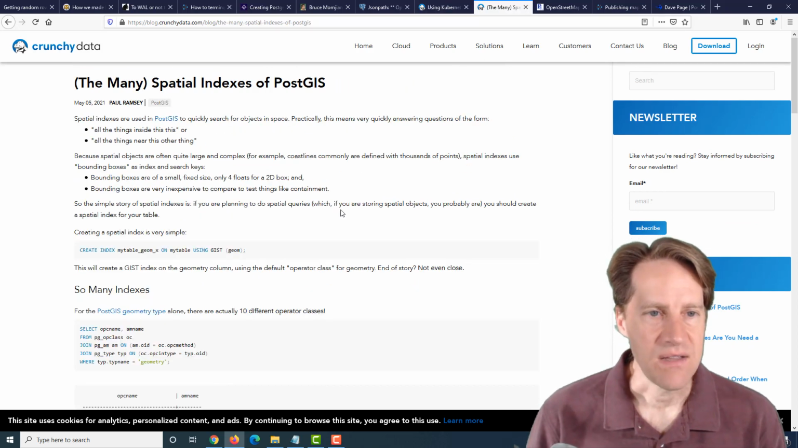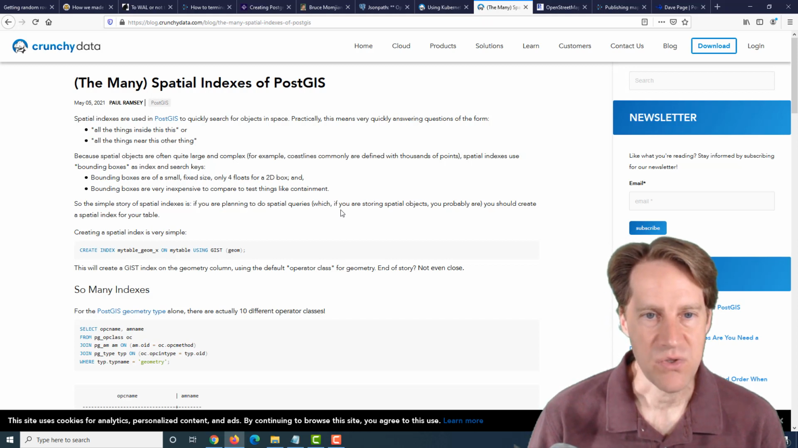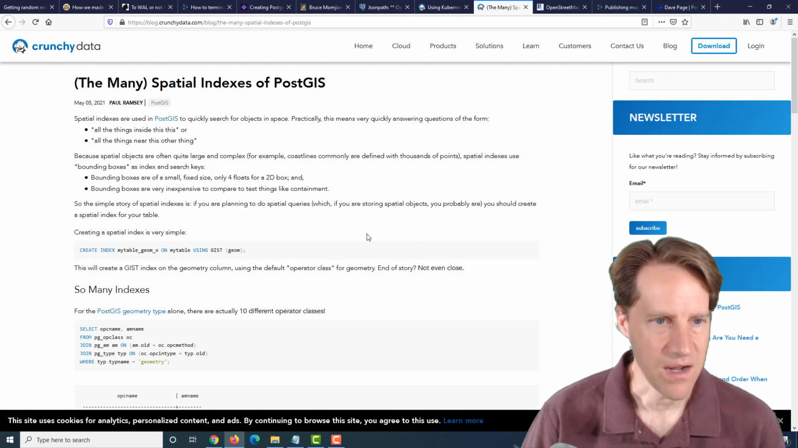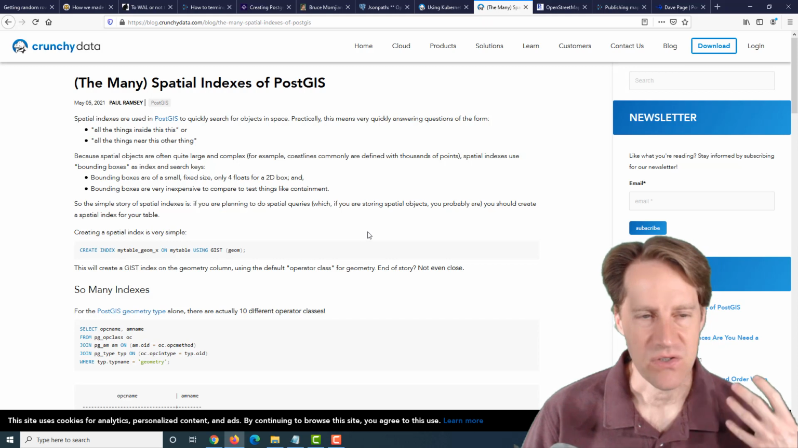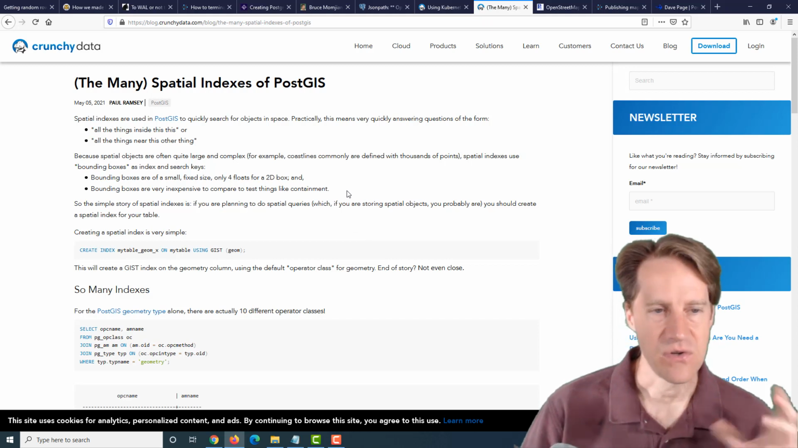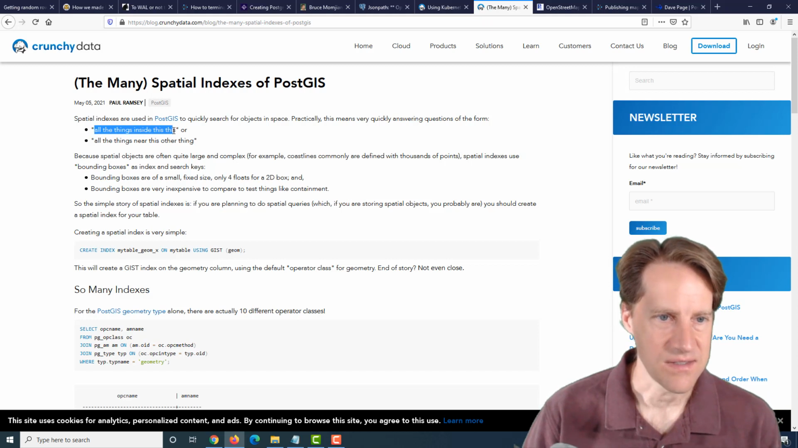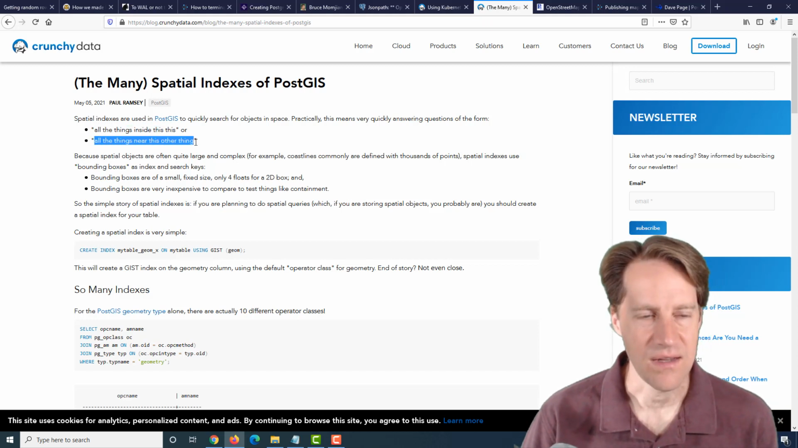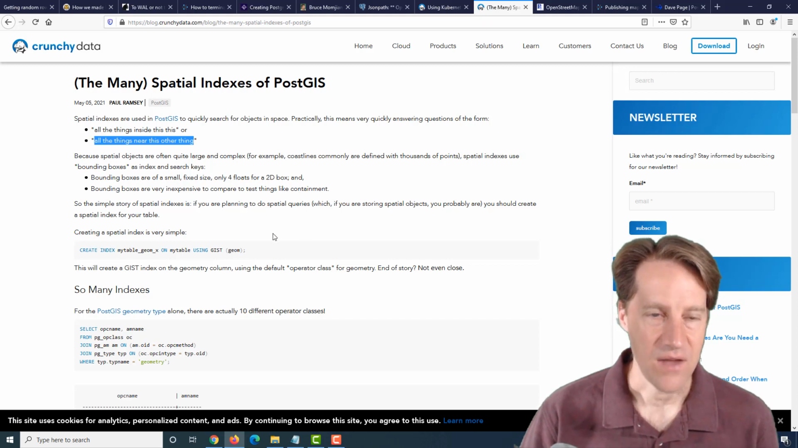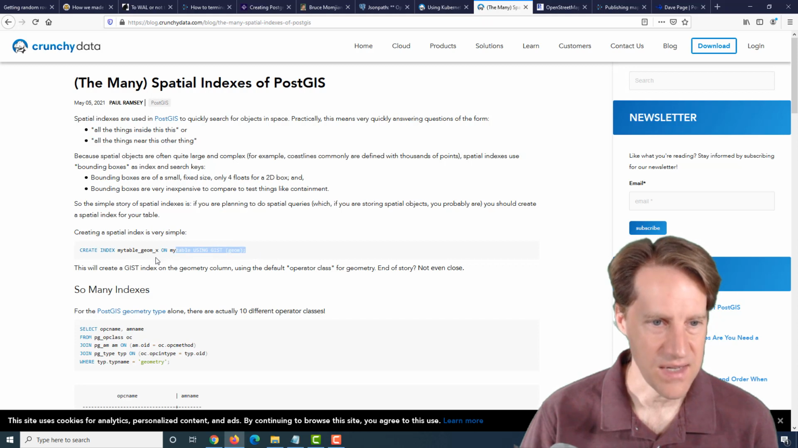The next piece of content, the many spatial indexes of PostGIS. This is from crunchydata.com. And he's talking about spatial indexes. So if you have a certain number of points that you need to say all the things inside this or all of the things near this other thing, you can use bounding boxes to find those particular points. And how you generally do that is you use a spatial index to help with performance. And he gives an example of creating a gist index on a particular geometry.